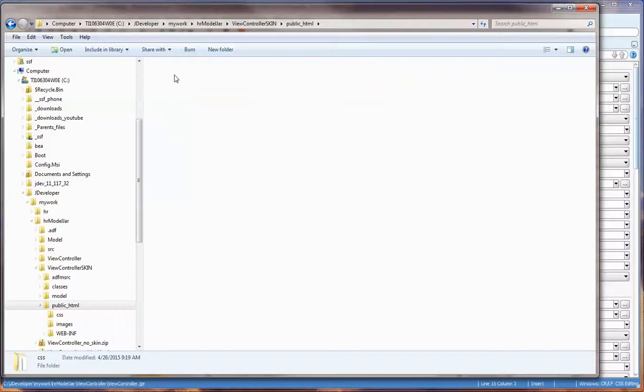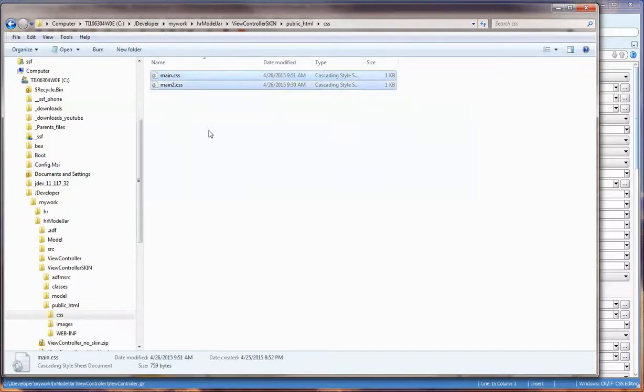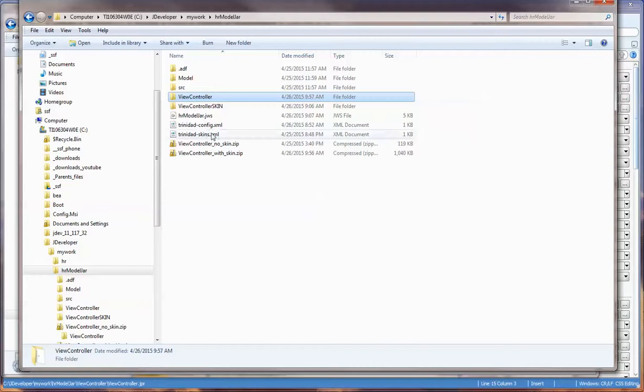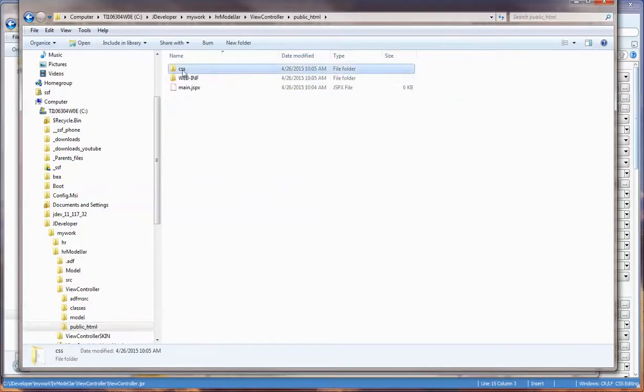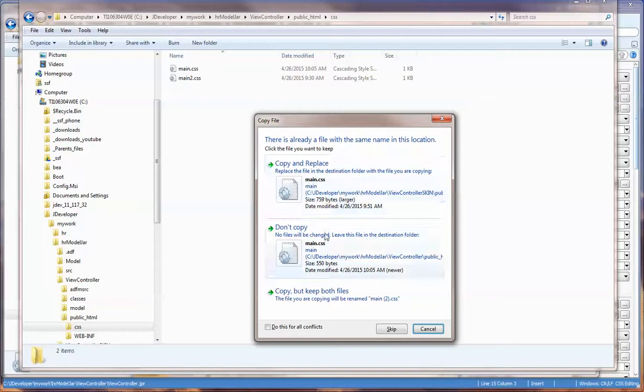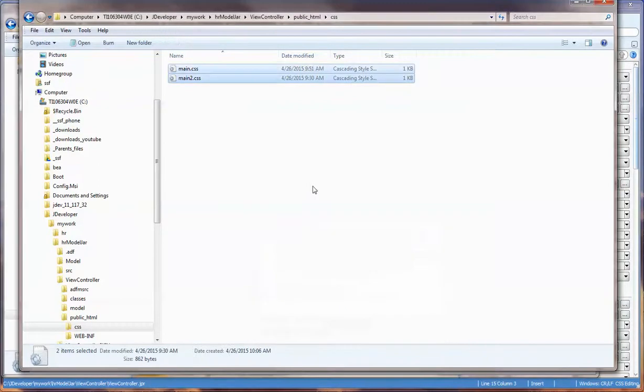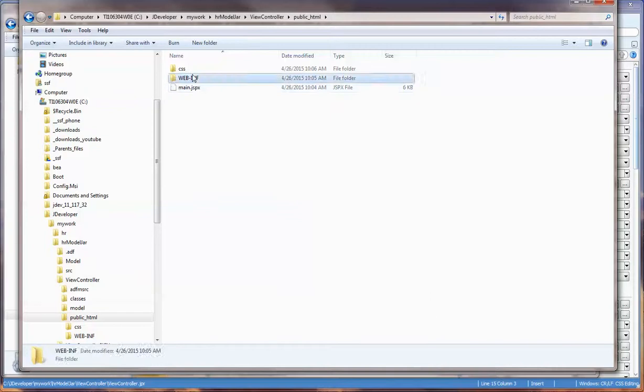Okay, so this is my sample application. The first thing that I'm going to do is get the main and the main2, and I'll explain that in a minute. And we'll copy it over to my view controller here. And copy and replace. Okay, so I don't need that. And then we're going to come back to the view controller and go into the WEB-INF.